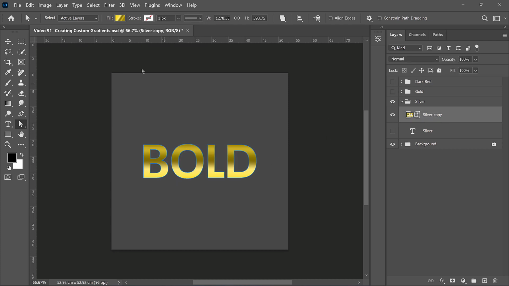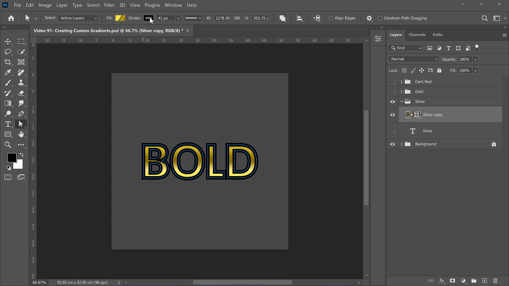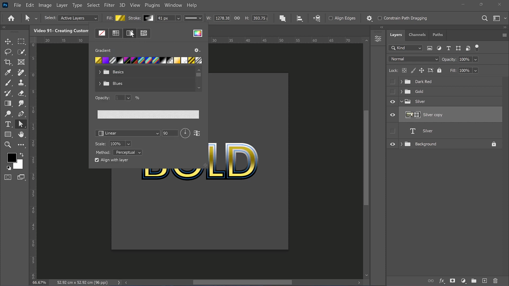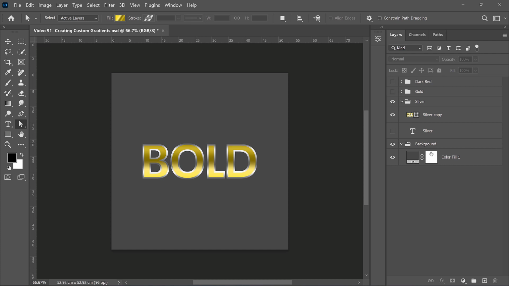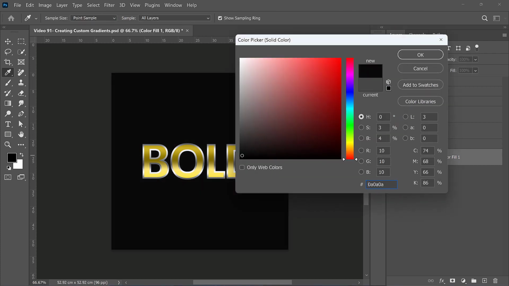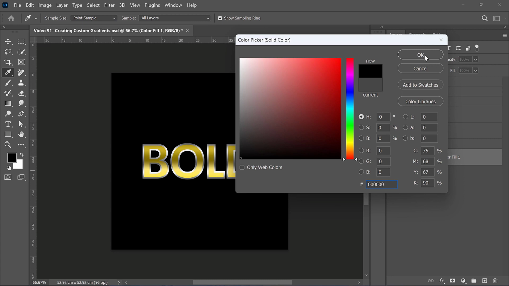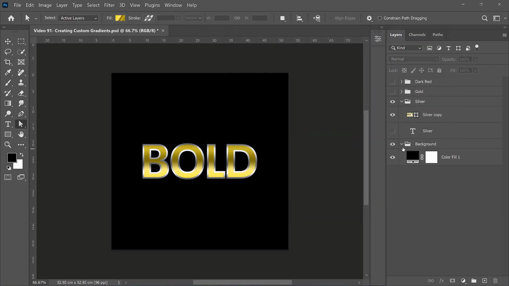Then since this is a shape, we can also increase the stroke like that, and I can also click on the stroke fill and choose gradient. This time I can choose this other one which is silver, and then reduce the size of the stroke ever so slightly, and everything looks totally wonderful. We can modify the background color further so that you can see how it stands out. This looks good. Cool.